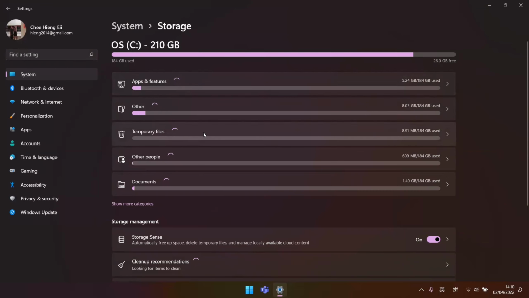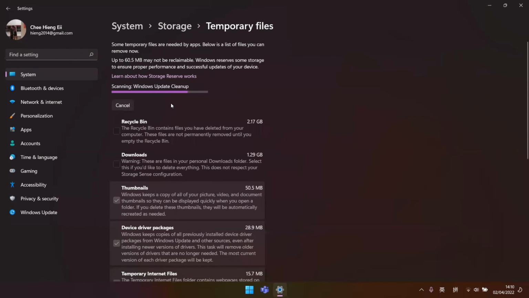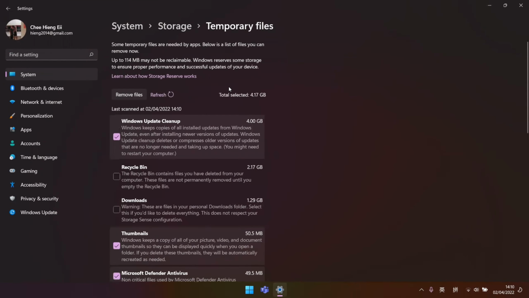And now we click Temporary files. Wait to scan the temporary files we can remove. First, we can see Windows Update Cleanup up here. It consists of previous Windows update files. If you don't have an idea to roll back to the previous version, then you can tick this file.